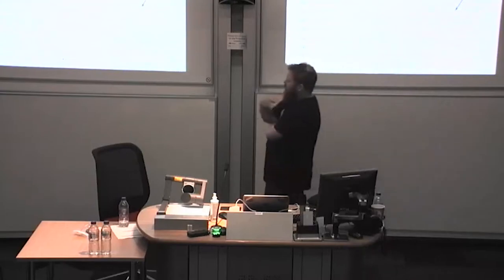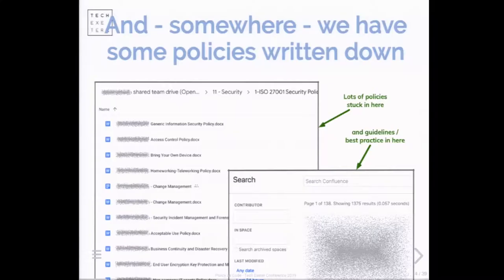But then somewhere in the intranet of your company, there are some policies that are written down. For example, in this one, there's a whole load of Word documents in a folder called Security ISO 27001. There's lots and lots of information in those about don't do this, you must do that, you must follow these processes and procedures. And it's all written in Word, and it's great.